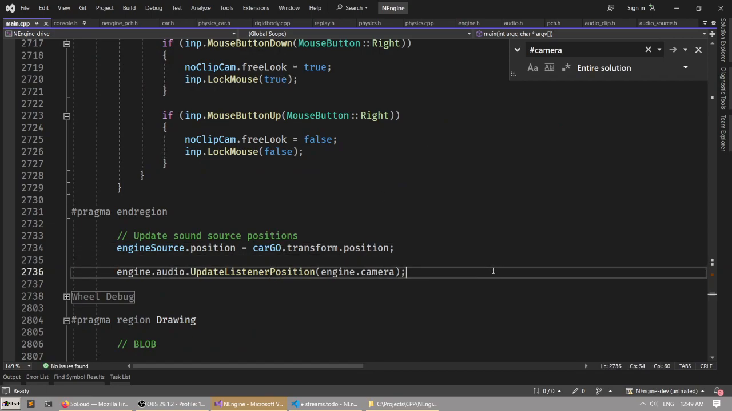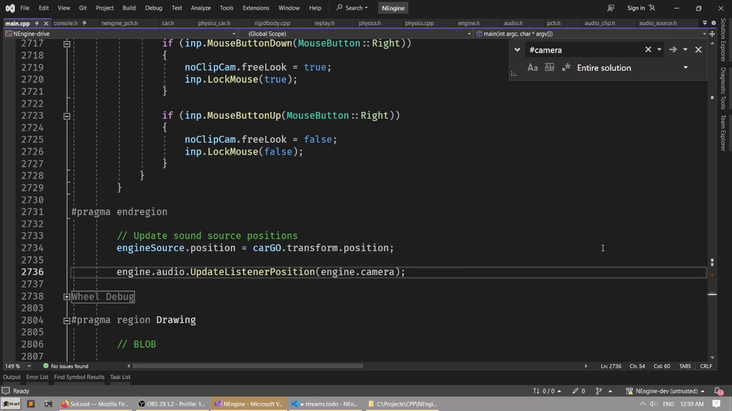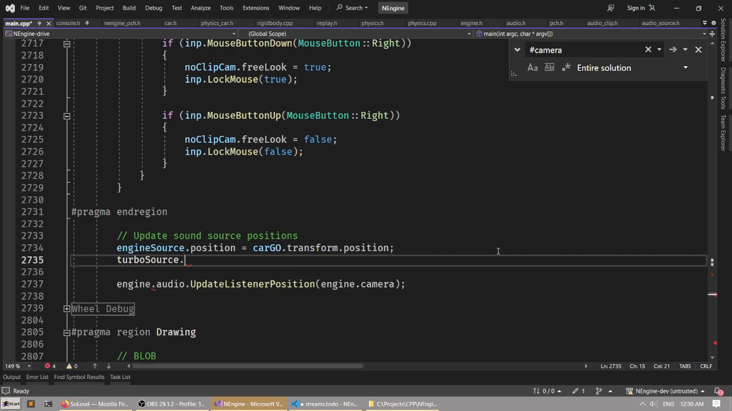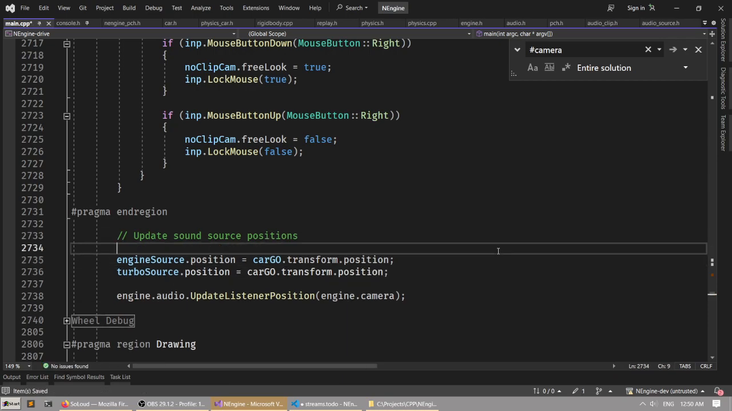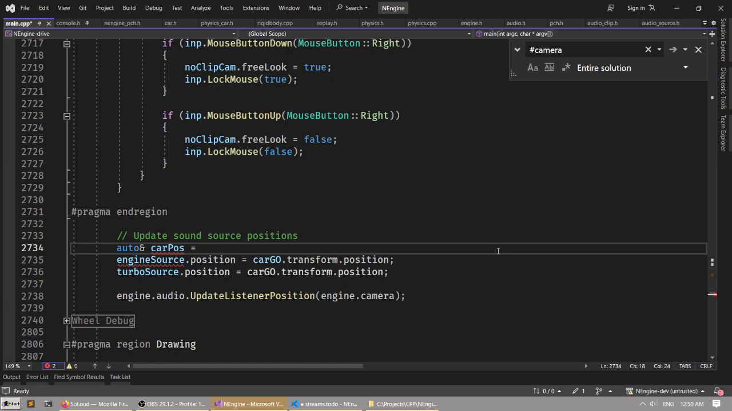Okay, so let's do it with everything, right? Update listener position. For turbo source position, car's transform position. Okay, let's grab this as a shortcut. Carpos. Do I have a carpos? I don't. Carpos, car's transform position.